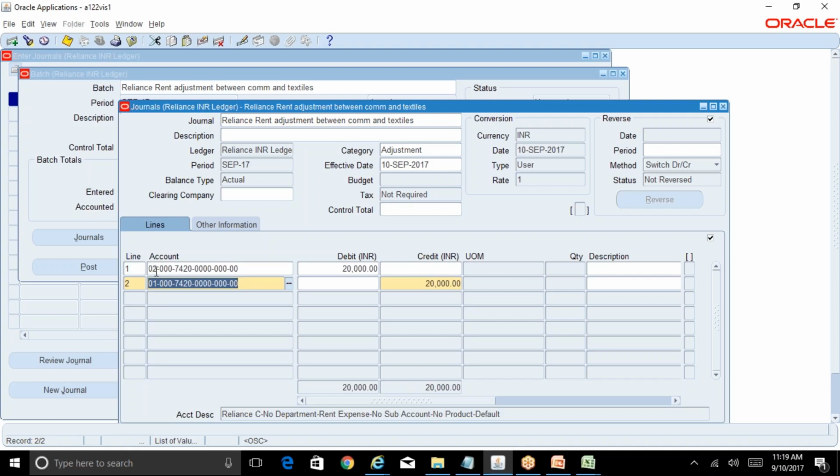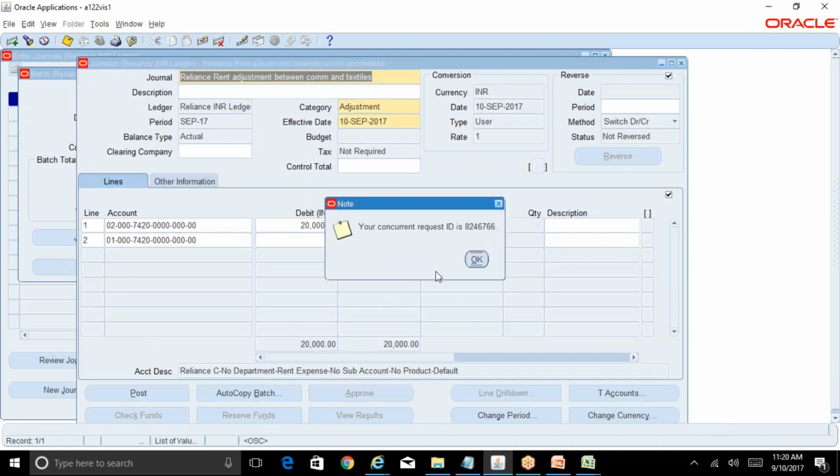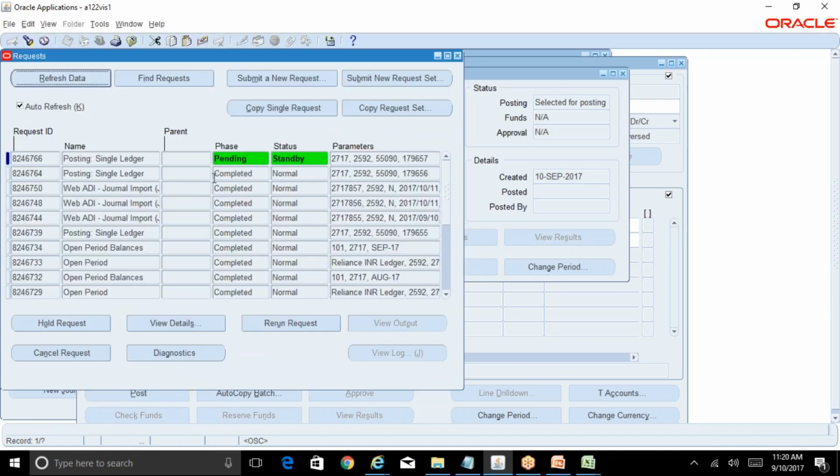If the journal is not balanced by the balancing segment, that's where the posting program is going to create extra lines. So now we'll try to post the journal and see what happens. Post. Now wait for the posting program to be completed, and once it is completed, you can come back to that screen and check whether the system has created any extra lines, and if so, what the description of those lines is.